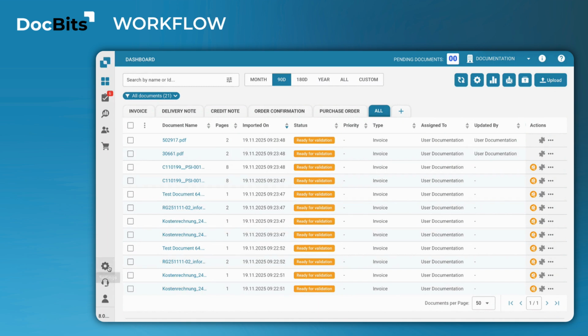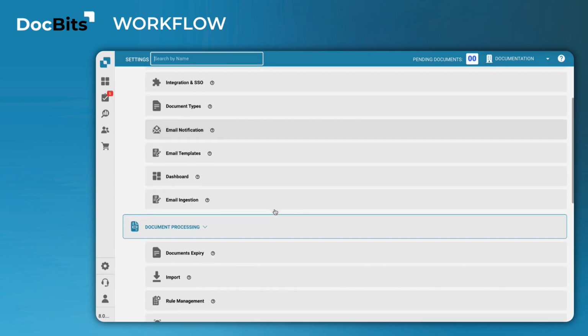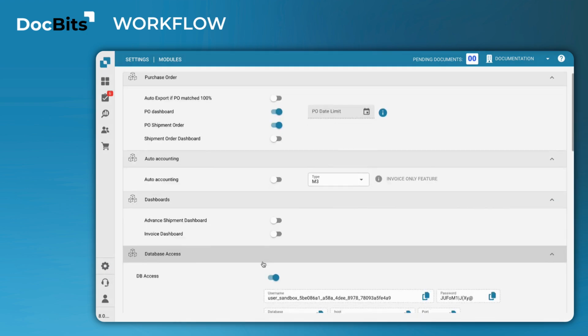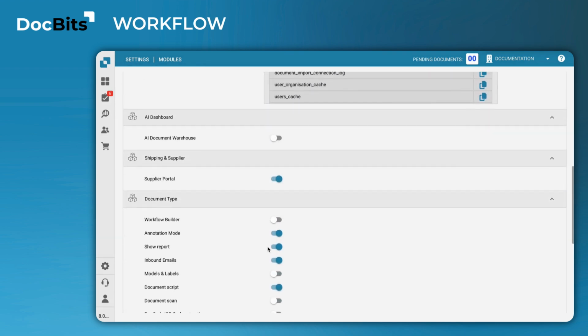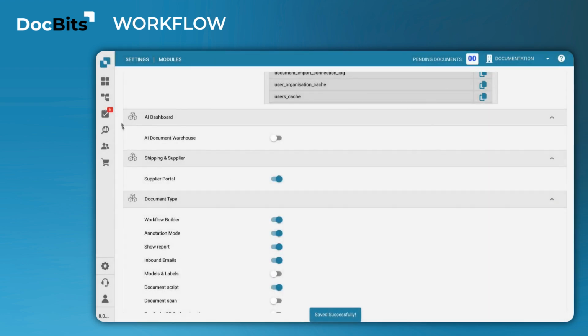Go to Settings. Open the Document Processing module. Select Document Type Workflow Builder. Enable the workflow feature. Once activated, a new workflow icon appears in the side menu.